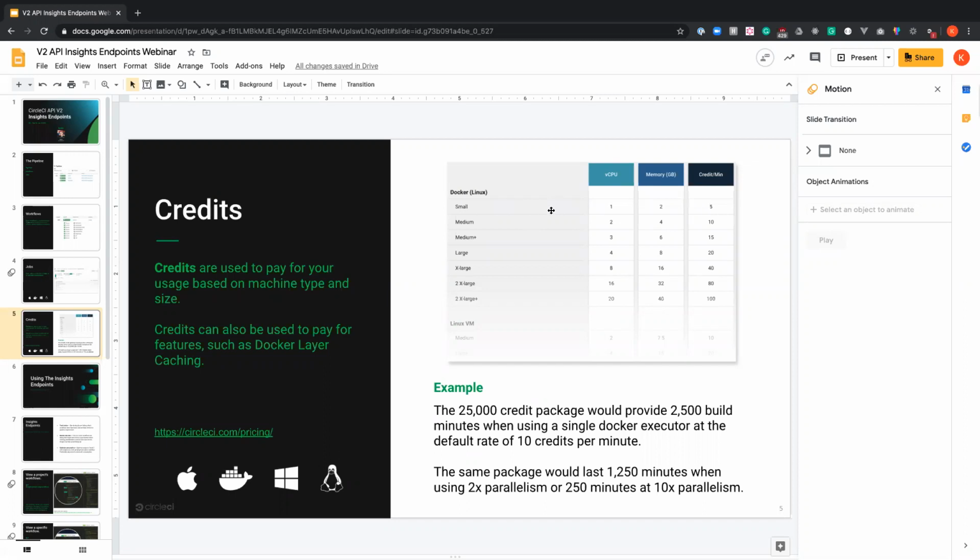So let's take a look at this. Docker Linux. By default, you will always be using the medium resource class, which means you will have access to 2 CPUs and 4 gigabytes of memory. And that is going to result in a cost of 10 credits per minute that those jobs are spun up. So if you have one job and it runs for 1 minute and it's on the default Docker resource, it would cost you 10 credits.